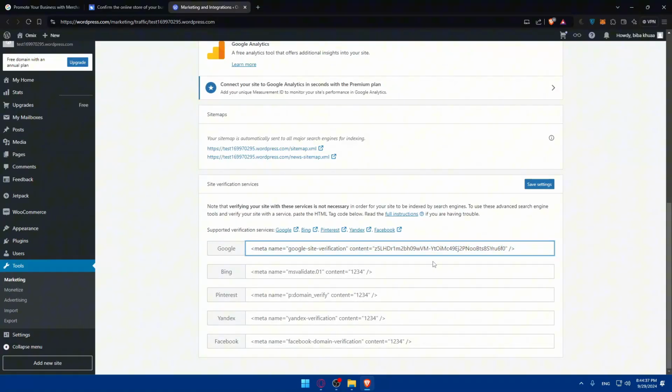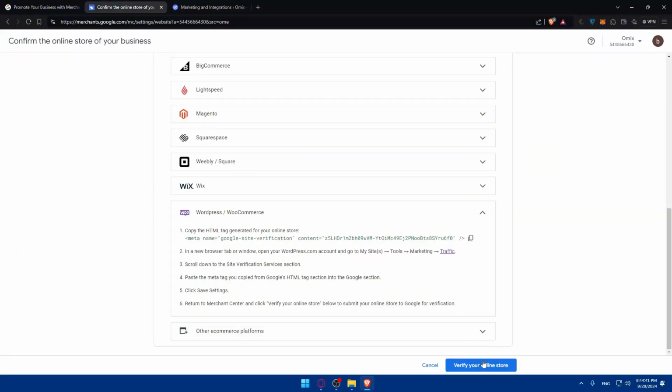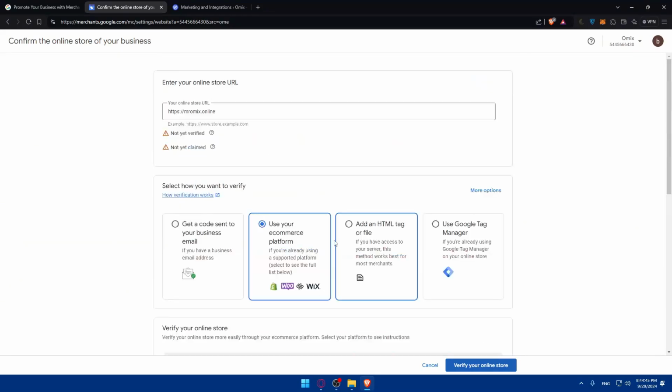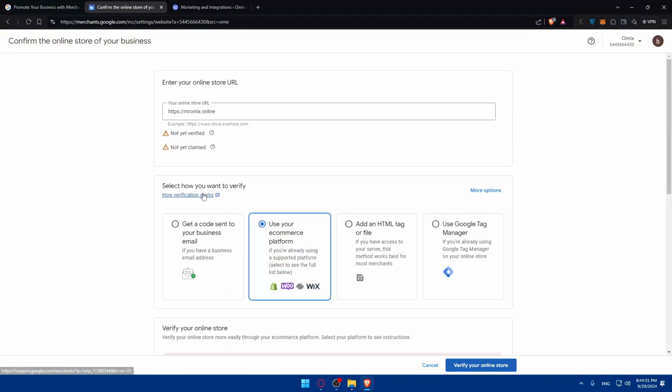Sorry, so I'll need to go and do so. After that, go and click on Save Changes. Come here, click on Verify your online store, and you'll have to wait. Just wait a little bit until you get confirmed. Of course, it might take like 2 business days or something like that. So you'll have to be patient.